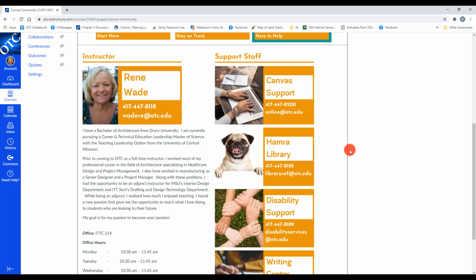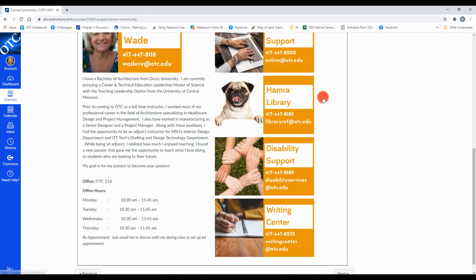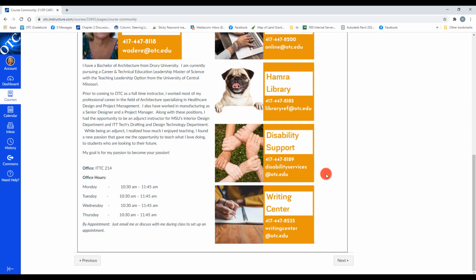On the right-hand side of the page, you'll see that there is some Canvas support here. If you're having issues with your Canvas and it's not doing what you think it needs to be doing, or things aren't working the way you want them to, be sure to reach out to them. You can reach out to me, but I can't always take care of whatever issue you're having. Here are some library resources, disability support, and the Writing Center. You're going to be doing a lot of writing in here. I'm not going to be real critical on your writing skills, but there will be things that I will be looking for. So if you have issues with writing, you may want to go over to the Writing Center at some point and let them help you out.